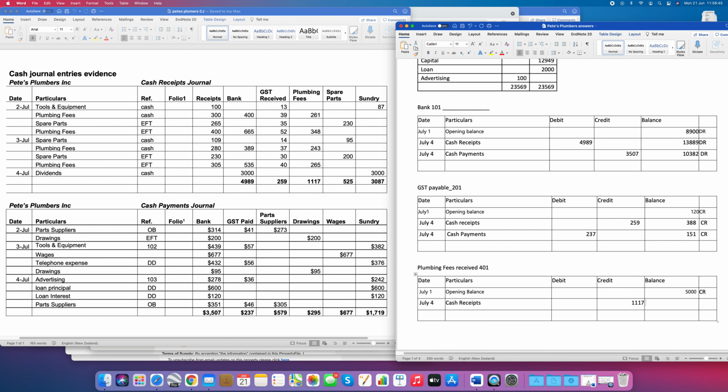So 5,000 plus 1,117. Most of you probably did that in your heads in no time. And so we're going to put in $6,117. And this will still be a credit balance. Most of the time the balances don't change. It's only the bank account and maybe GST, but in the examples that we're working on, we made sure that they don't change. All right, that is the plumbing fees done. So in your head, tick off, we've dealt with the bank column, we've dealt with the GST column, dealt with the plumbing fees. Now we're up to the spare part sales.